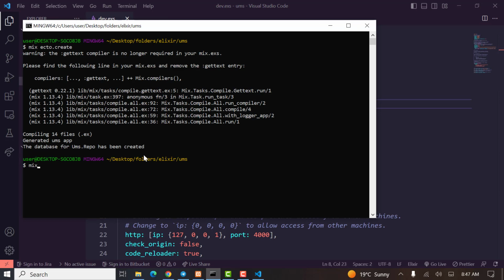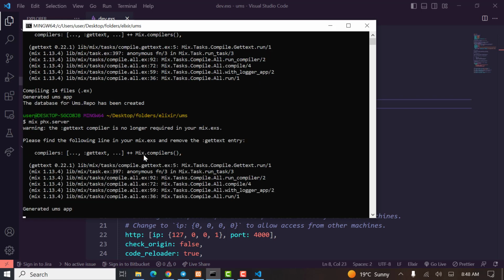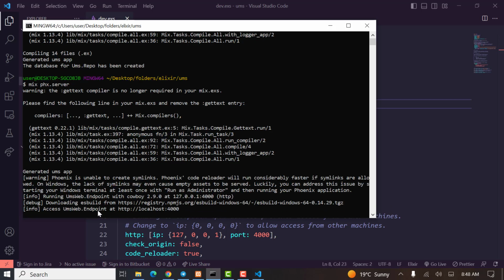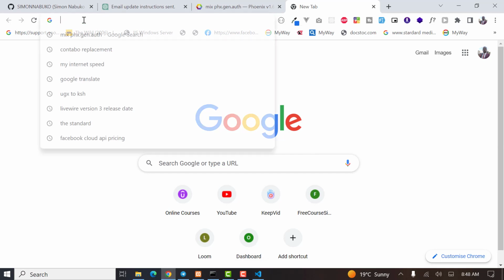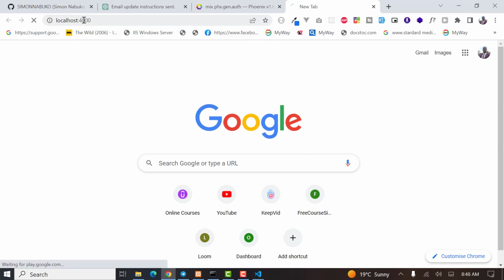Once it has created the database, if you want to view the application, you can do mix phx.server. Basically, that will run the server. You can see here how to access this application, and the endpoint is this. The default endpoint for Phoenix applications runs on localhost port 4000. So we'll open a new tab in your browser and visit localhost port 4000.